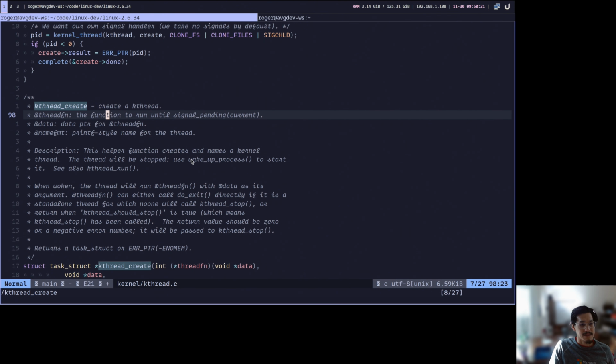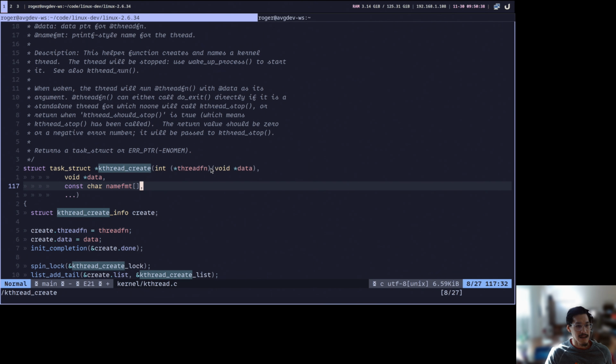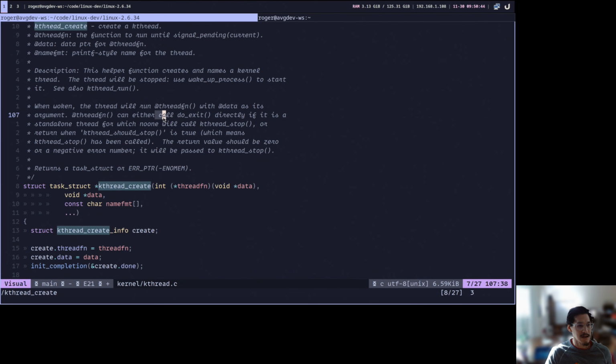The thread will be stopped. So when it gets created, it'll be stopped. Use wake up process to start it. So the kernel thread is created stopped by default. When woken, the thread will run thread function. So that's our callback function with the data that we passed in as its argument. The thread function can either call do exit directly if it is a standalone thread for which no one will call kthread stop, or return when kthread should stop is true. This means that kthread stop has been called. The return value should be 0 or a negative error number. It will be passed to kthread stop.